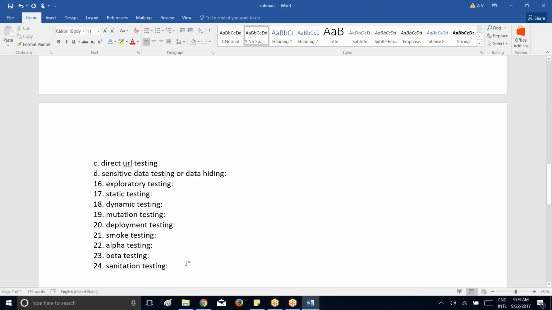Okay. Now, the next one is parallel testing. What is parallel testing? Performing testing on the application parallelly by comparing with similar types of applications in the market. Could you give me an example?